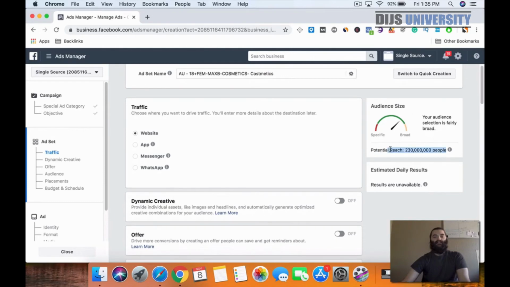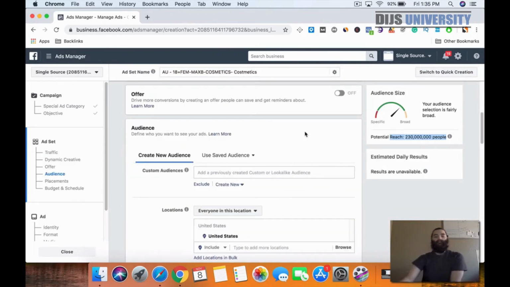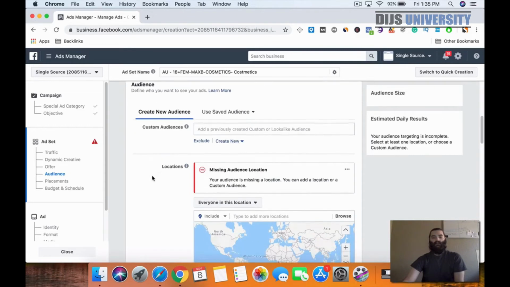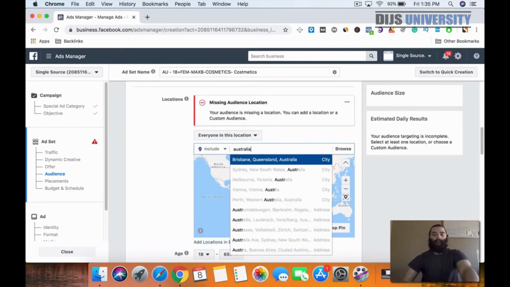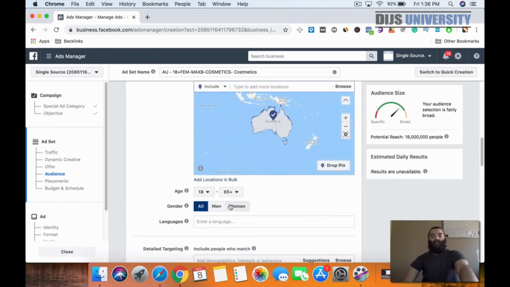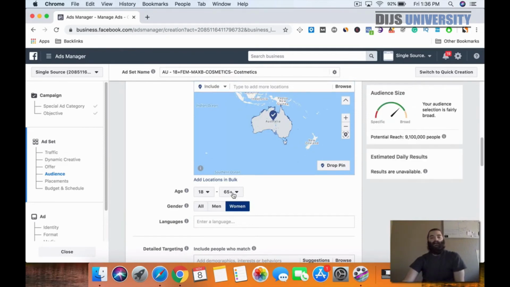So this is our potential reach right now, 230 million. It's really large. We need to definitely narrow that down. This is United States, so let's go ahead and switch to Australia. Here we go. We want the whole country, and we're going to do female, 18 plus. Although I don't know.